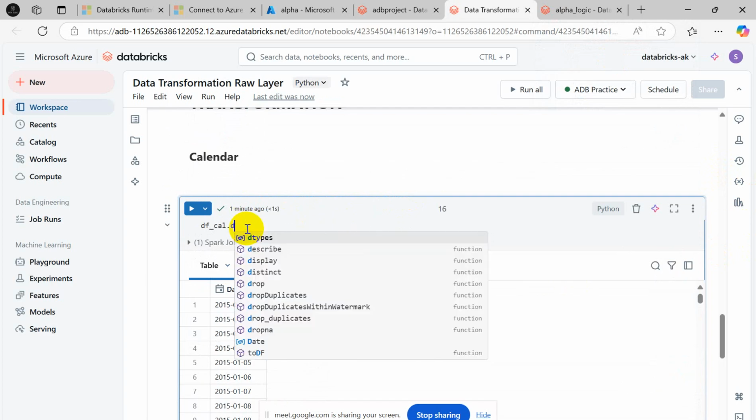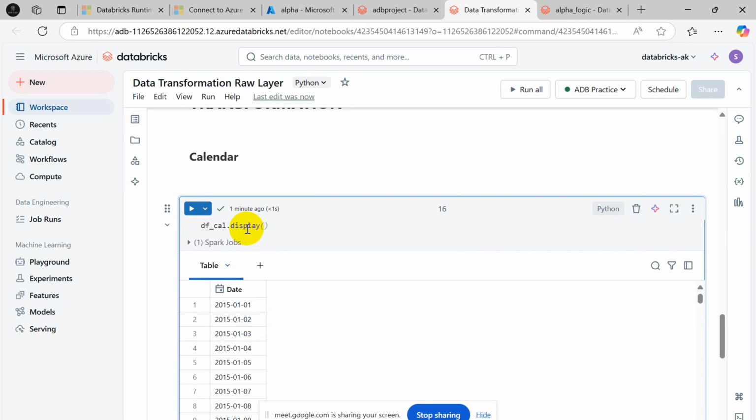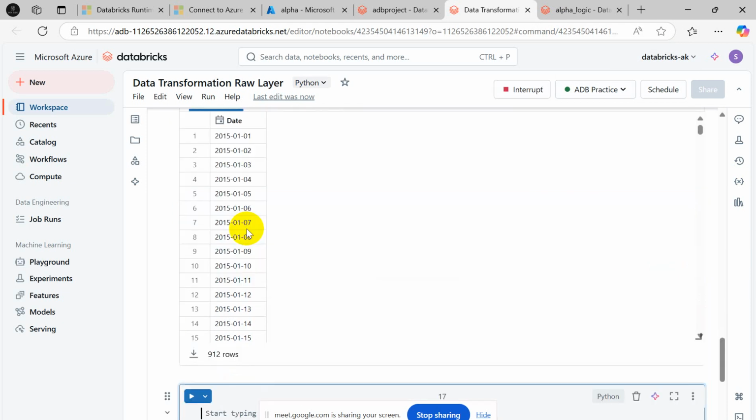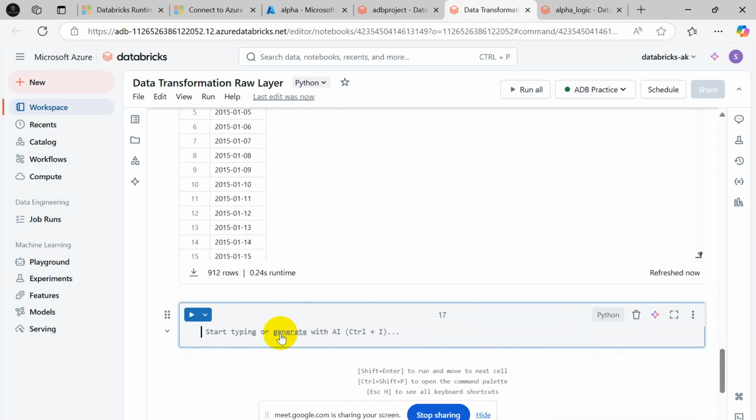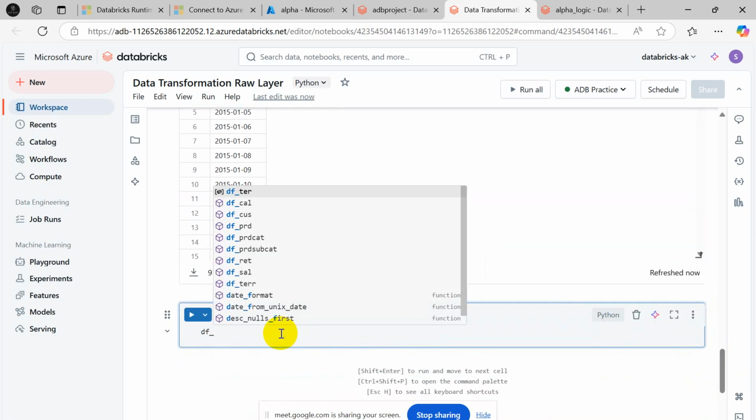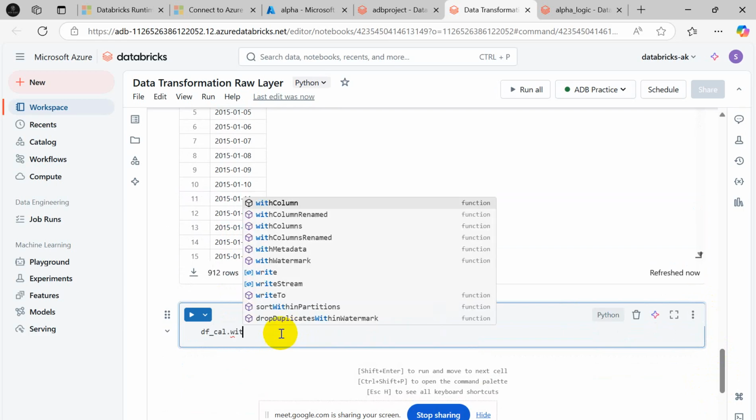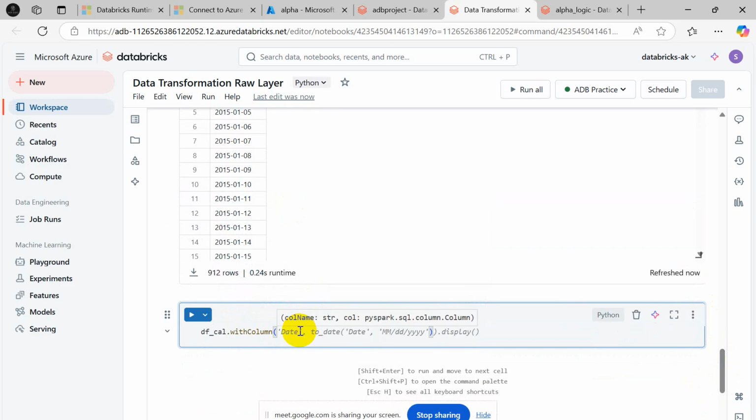Just a second. Let me keep it as it is. Okay, display. And why am I displaying it? So that we would be able to see the difference. So I'm going to do df underscore cal, then withColumn. I just selected this withColumn, and then I am going to create a new column. What is the name of the new column I want to make? I want to make the new column as month.